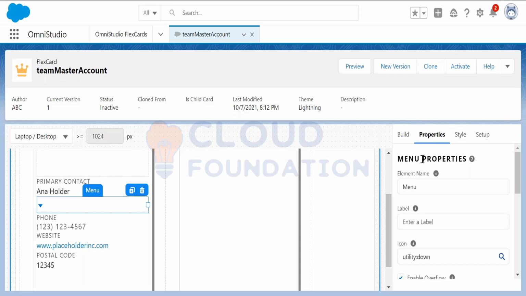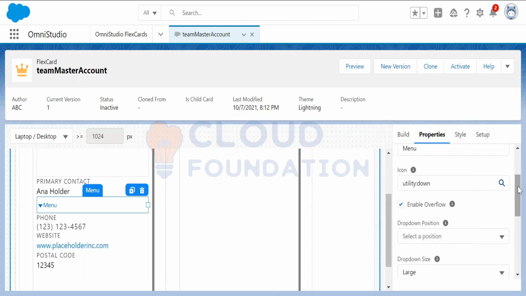So far, which elements have we worked on? Icon, block element, and text element. In the text element, we have learned how to add the merge data, how to add the labels, how to change the font, and how to display different formats. Now, how to configure the menu element. In the menu, just give the element name as menu and the label as menu.